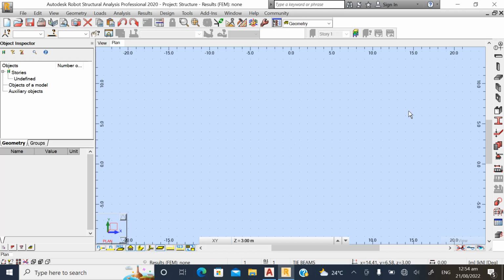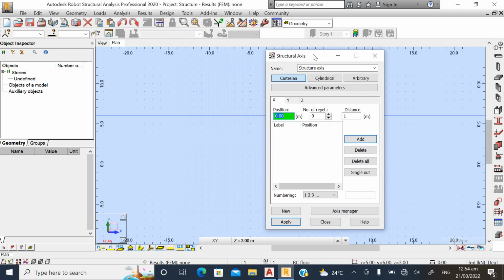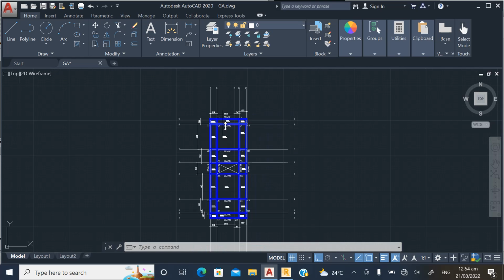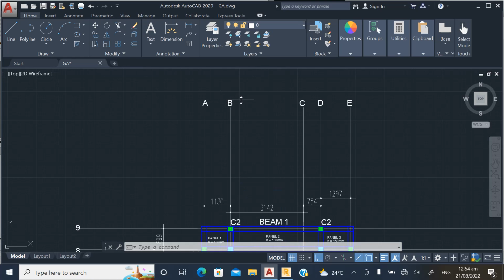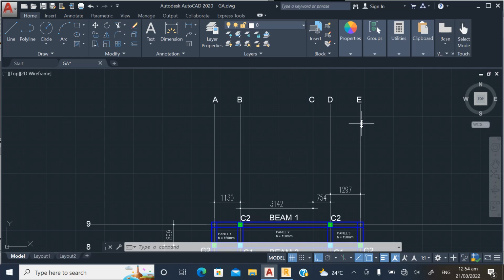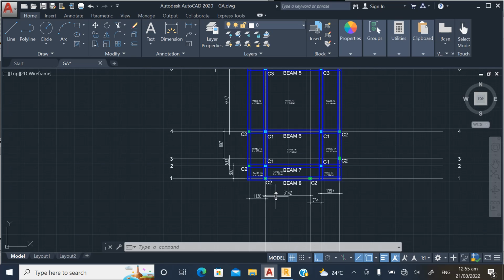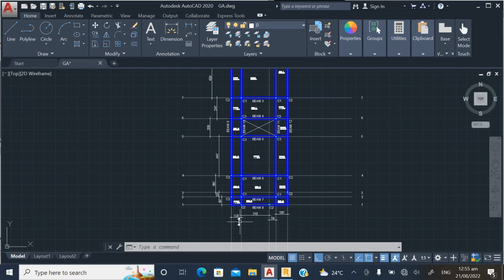Now the next thing to do is to create the axis. To create the axis, you come to Axis Definition, and under this, make sure you are selecting Cartesian, and you start creating the axis like this. Don't forget, in our AutoCAD we have the axes A, B, C, D, E along the X axis, and for the Y axis we have 1, 2, 3 up to 9. So this is how we start.